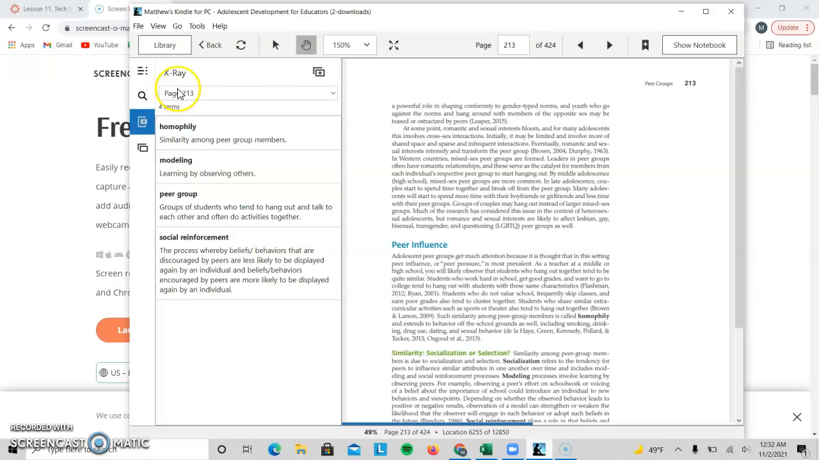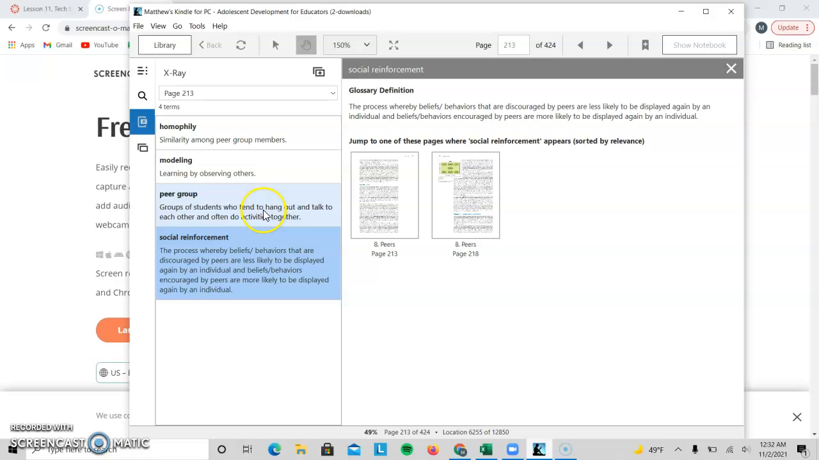Then you also have your X-ray right here, which will break down the key terms on the page you're looking at and give you a little definition. You can also click on them to get a closer look, and you can check out where it appears in other points in the textbook.